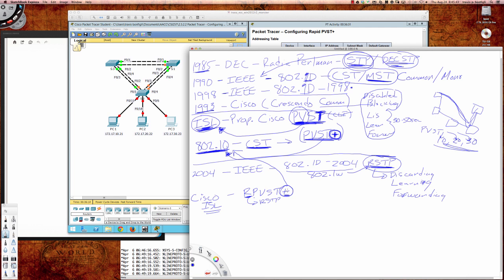Or just RPVST Plus. And the key is this, again, per VLAN. So with Rapid Per VLAN Spanning Tree, Cisco's version of it, per VLAN, you had an instance of the spanning tree protocol. And we're going to see that here in Packet Tracer 2.3.2.2. And that's what we're going to be doing here in a second.